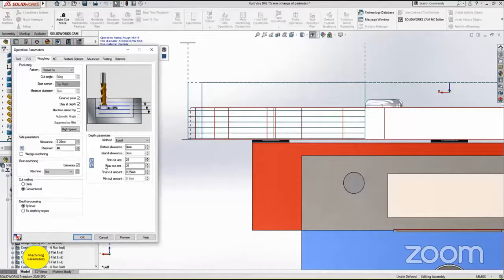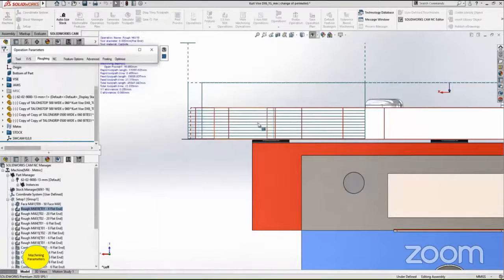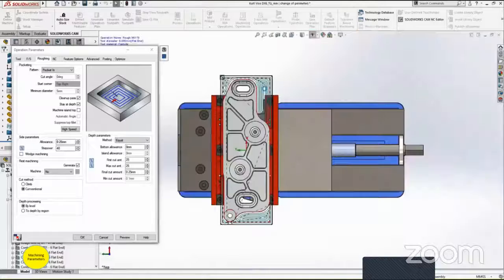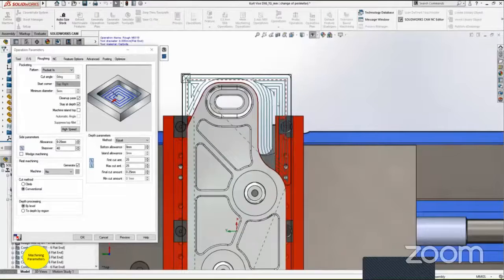So let's change this one to 25 as well, and we can see more tool paths have been generated, since it is removing the material step by step, and in each step it is removing a small portion of material. So we will require more tool path steps. So let's go to the top view, and here we can see the tool path in the sideways. Here we have allowance which shows 0.25, it means that this operation will not remove the material by 0.25 millimeter from the boundary, since it is a roughing operation.